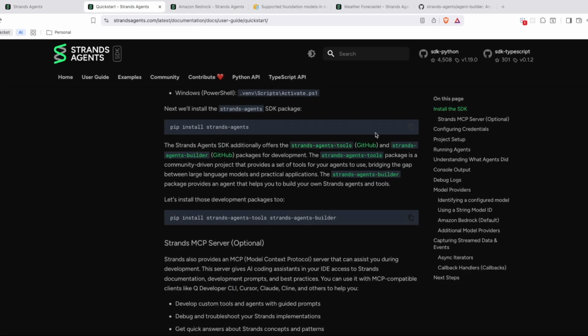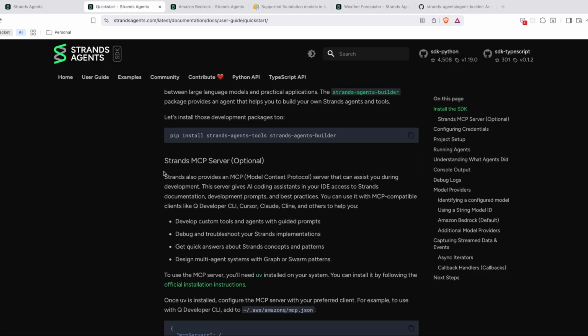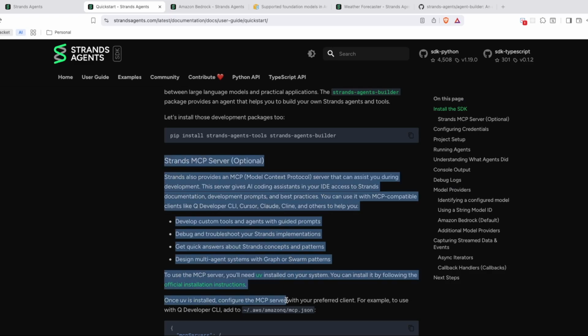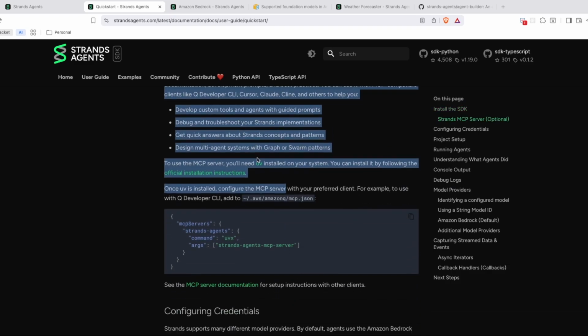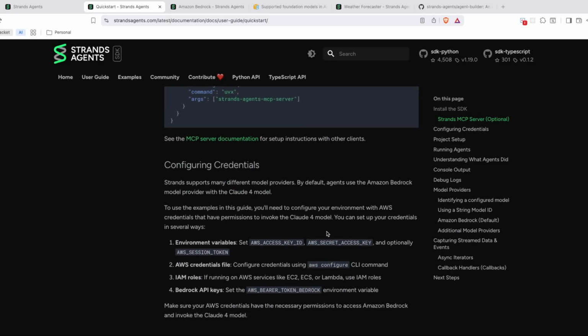Here there is a short description. This package is for development. Strands agents tools provides some community-driven tools, and strands agents builder provides strands agents and tools. There is also support for MCP servers, but let us not go into that in this demo.